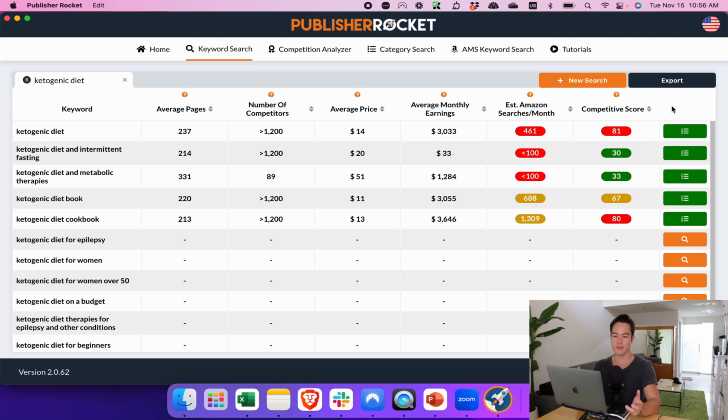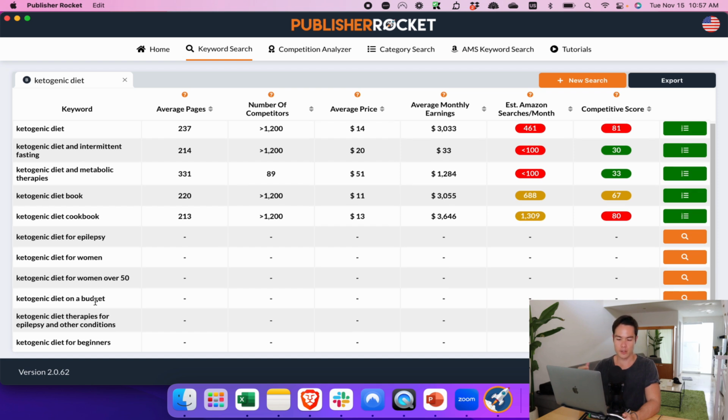Now, this feature helped me get an idea for a keyword that I never thought about. I ended up publishing on that keyword and it blew up and I made a ton of money. So that is how it helped me. But to be completely honest with you guys, the whole average monthly earning, estimated Amazon search per month, and the competitive score isn't really accurate in my experience, and there really isn't a way to use this data. So I would not look at that. I would personally just ignore that. And I would only use this feature to get ideas on different keywords, okay? So that is how I would use this tool.